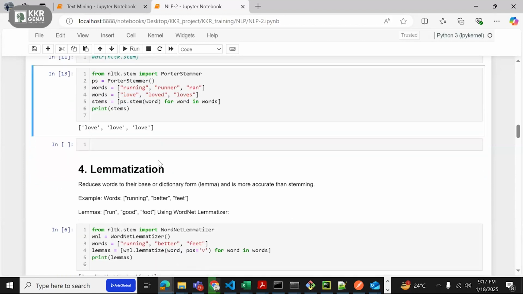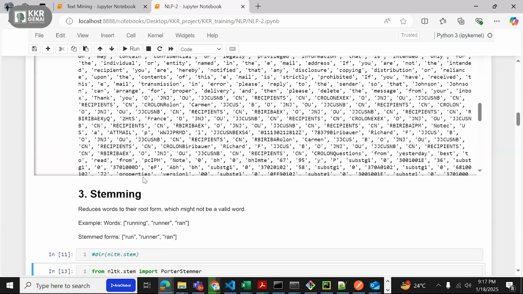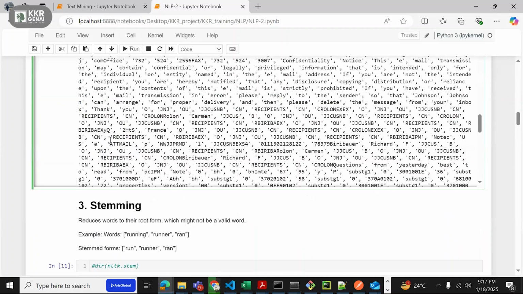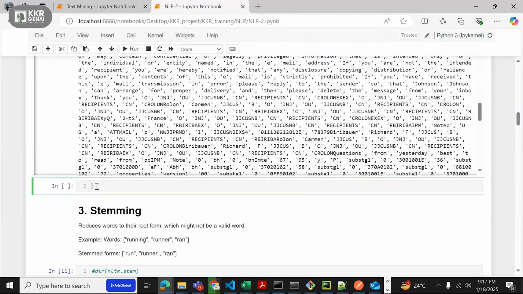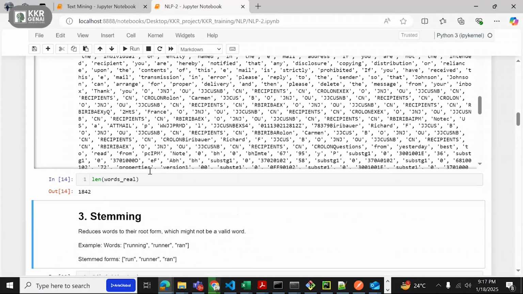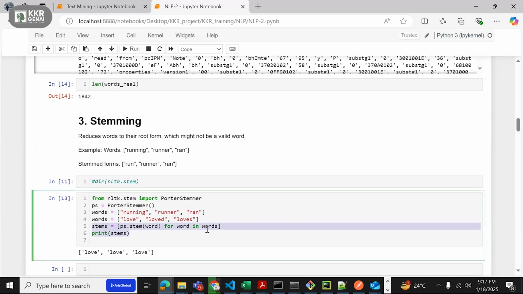You can even calculate, after doing the stemming and before doing the stemming, what the length of the words was. If you see, words real is the original one, right? We take the length of the words. You can see 1842 is the number of words present in this list. If I do the stemming, what will happen?